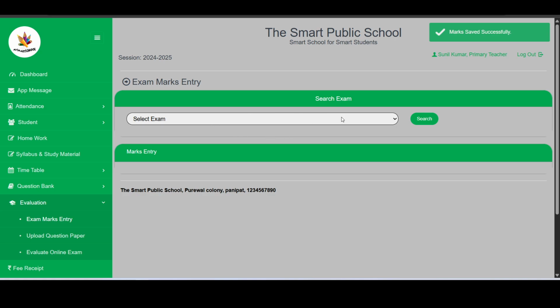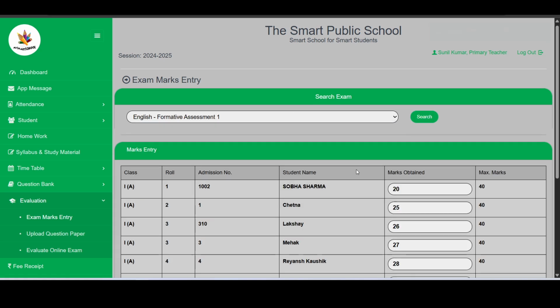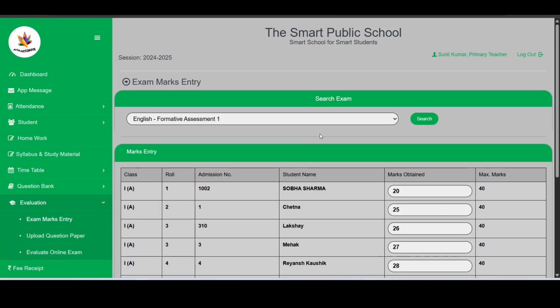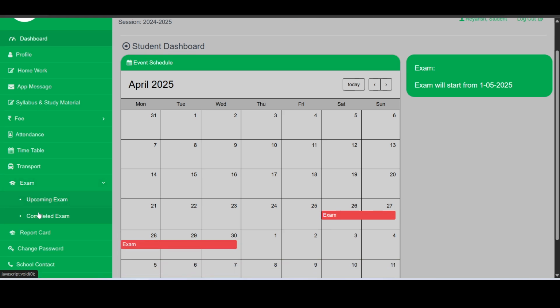The marks are saved successfully. You can check again by clicking and searching, and all marks are saved. Now, if we want to see whether the marks are visible to a particular student or not, we will go from here to a student account, and you can see the exam section of the parents section.